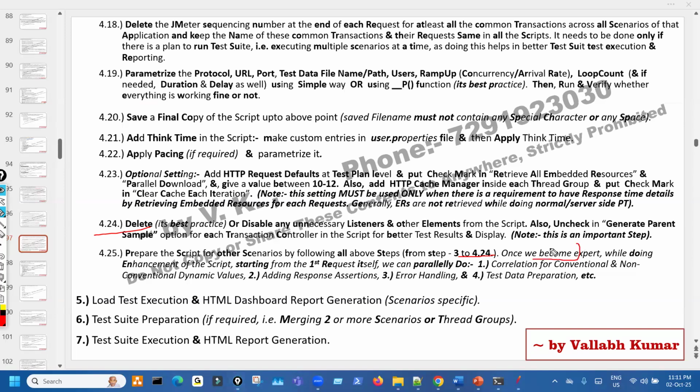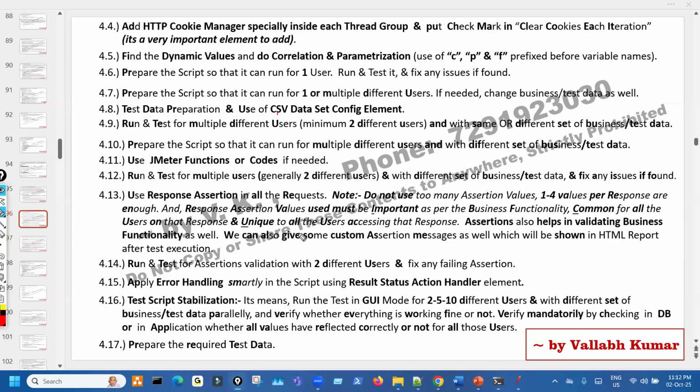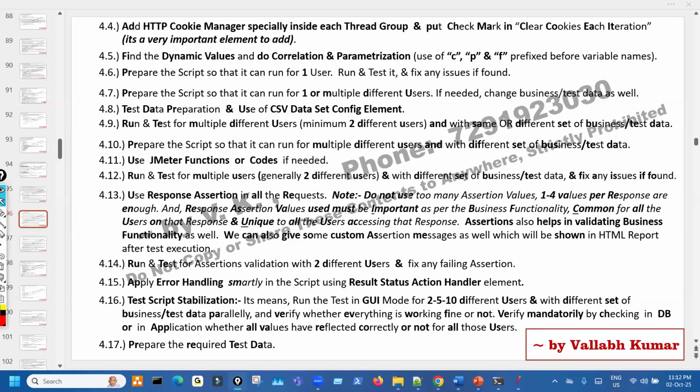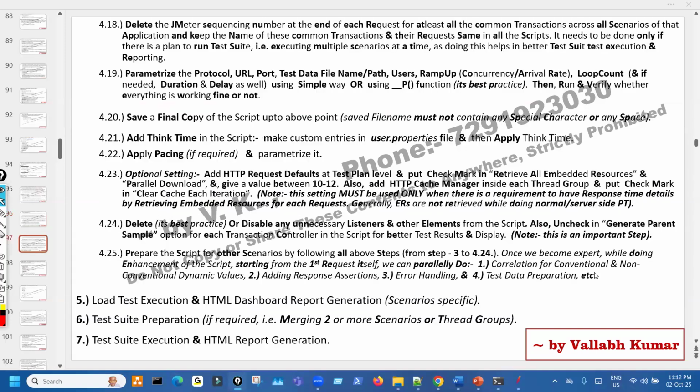Now, also remember when we become expert, then while doing enhancement of the script, parallelly we can do correlation of conventional and unconventional dynamic values, adding assertions, error handling, and test data preparation. We can do all at one time, not in sequence like the sequence I have just shown for the first time. But when you become expert, everything you can do at a time. I'll show you that in the next scenario we will be working on, which is user registration. Tomorrow we will finish the user registration completely. We'll immediately start recording and finish the enhancement also, but we are going very slow, right?